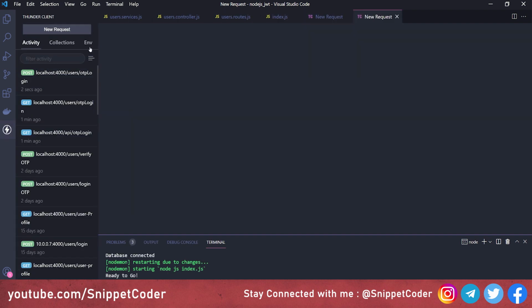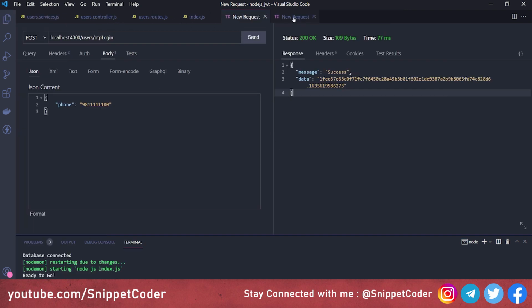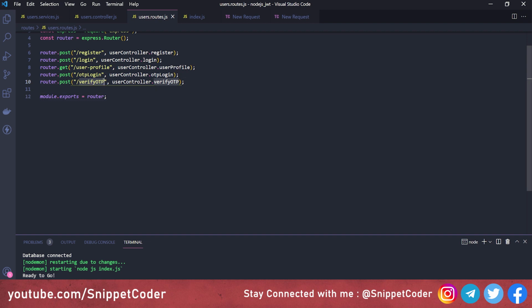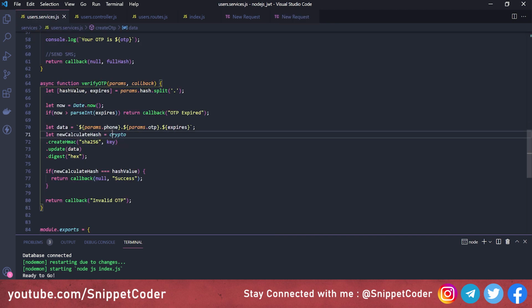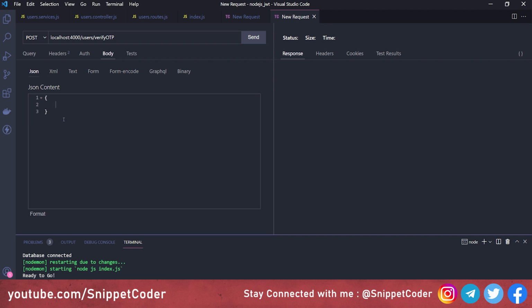So now if I click on the new request, from there we will just verify this request. For that we have to copy this URL and paste it here. We will change it to a post request, and here we have to change the route, and the route name is verify OTP. And here we have the body, and in the body we have to pass three things. First one is a phone number, then we have to pass the OTP, and also we have to pass the hash key. And we have to make sure we use the same phone number, then the OTP, then we have the hash here.